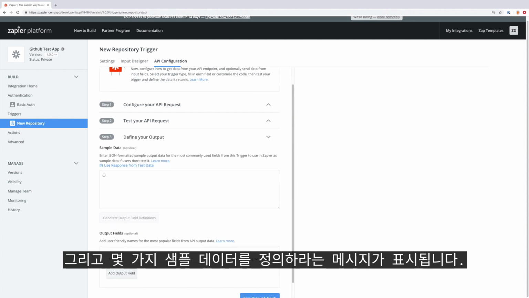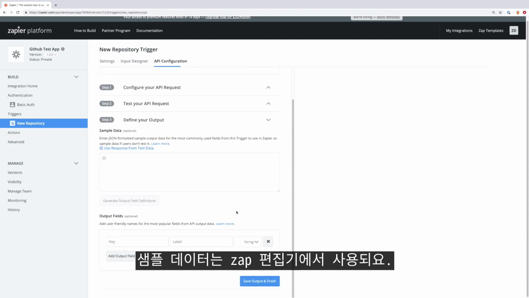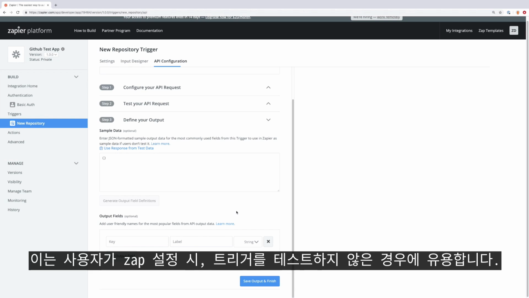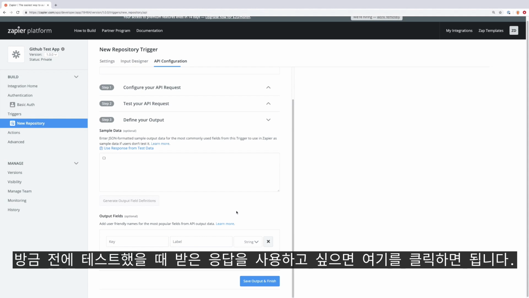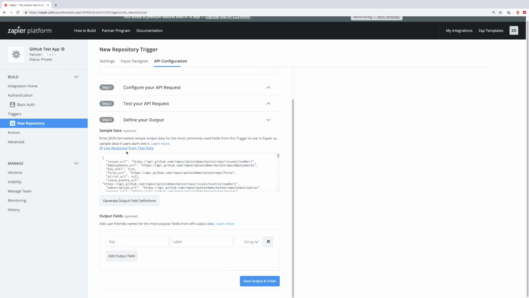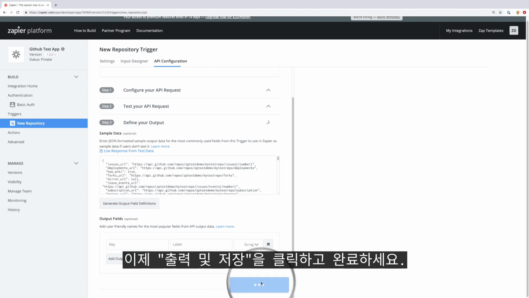You'll then be asked to define some sample data. Sample data will be used in the Zap editor if the user doesn't test the trigger when they set up their Zap. I'd like to use the response we got when we tested it just a moment ago, so I'll click here. Now click Save Output and Finish.